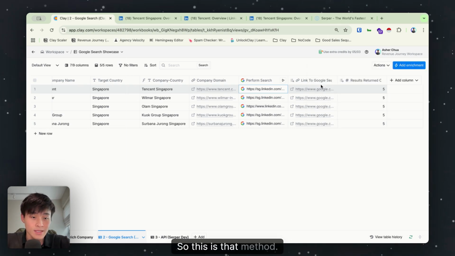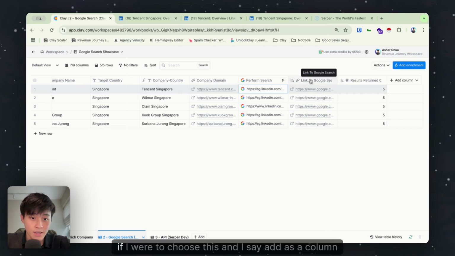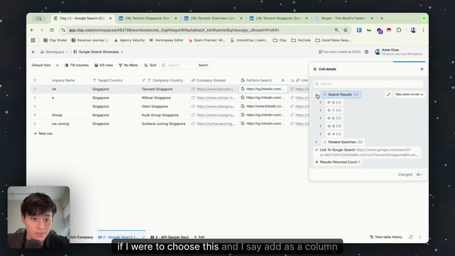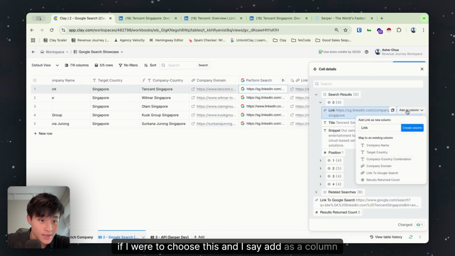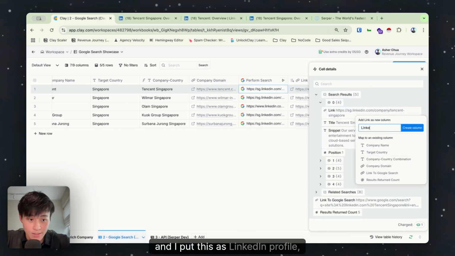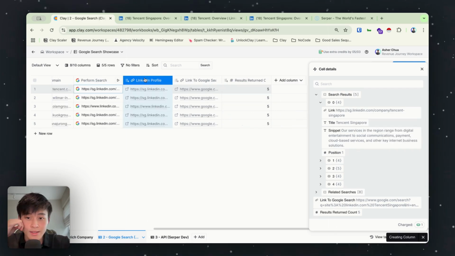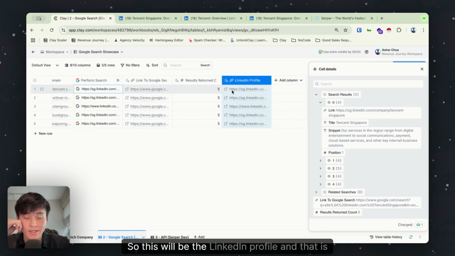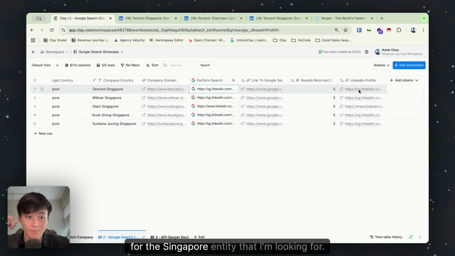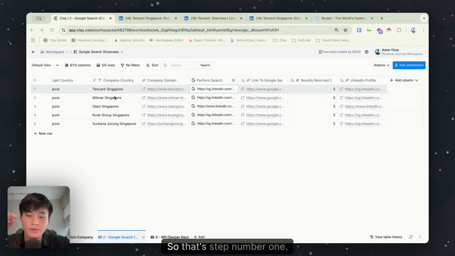So this is that method, and right here, if I were to choose this, and I say add as a column, and I put this as LinkedIn profile, there we have it. So this will be the LinkedIn profile, and that is for the Singapore entity that I'm looking for. So that's step number one.